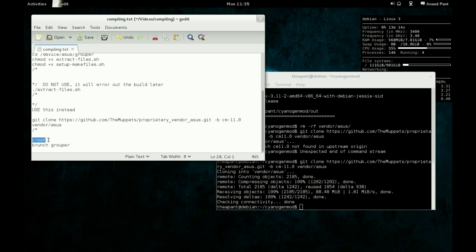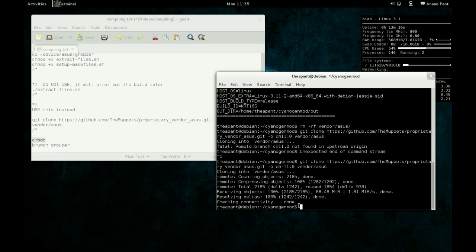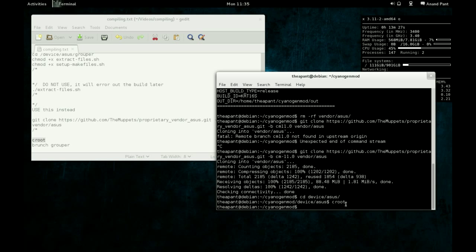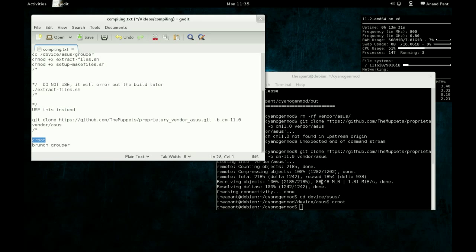And croot, we don't need to do that right now because we're already in /cyanogenmod. But say you're in cd device/asus or something like that, and you wanted to get home, you just type croot. That'll just get you right back to the head of the tree, and that only works right here because we're downloading this from a repo, so it knows where the base is.